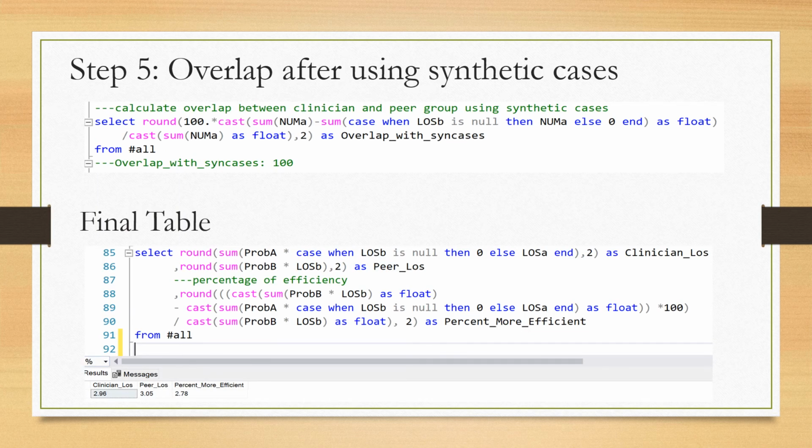Then we are going to use the same code for calculating the overlap after using the synthetic cases. We can see that the overlap increased to 100%.